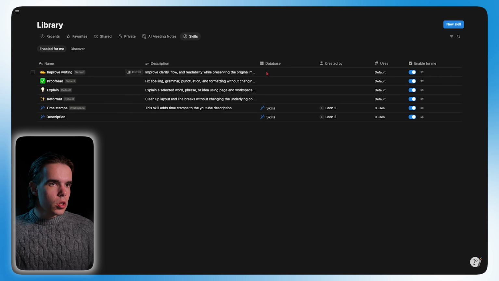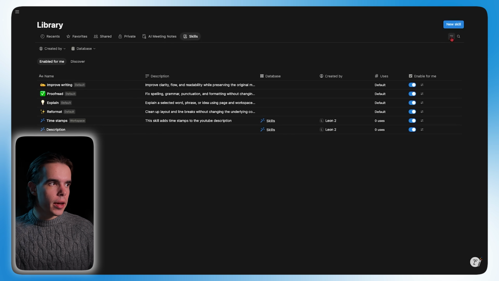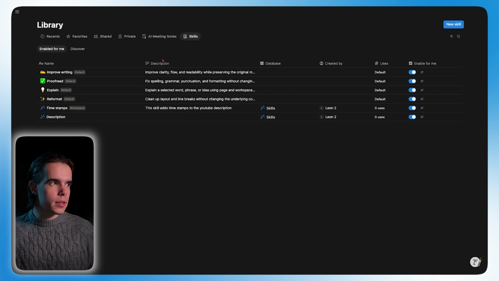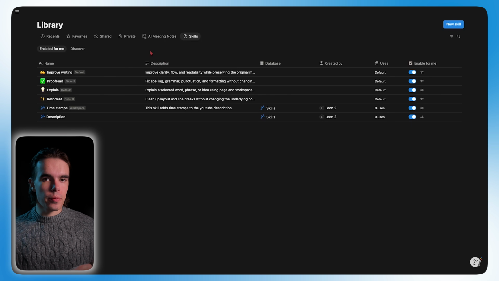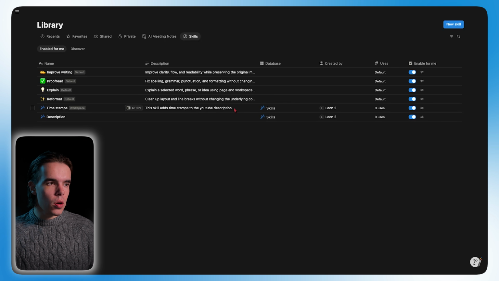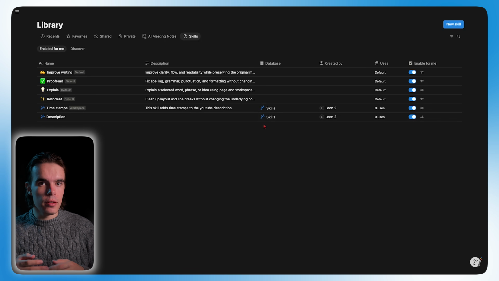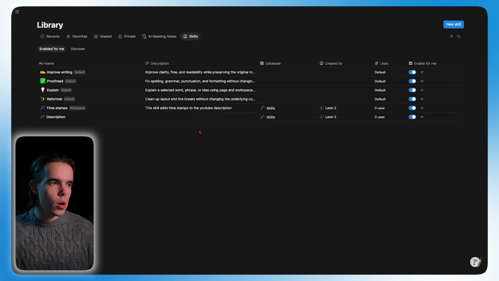Then what else you can do here is you can add a new skill from here. You can filter. You can filter by created by, and you can filter for specific databases. So the skills that you see here can come from different databases. That's because we turned the database skills into an actual skills database. By default, every page that you add to it will automatically be a skill and show up here.